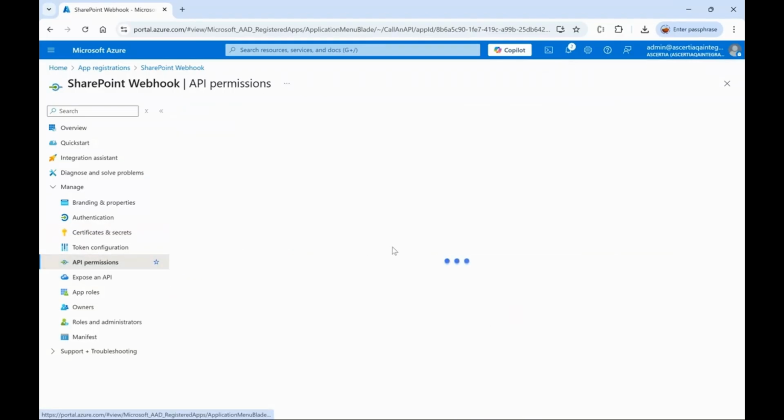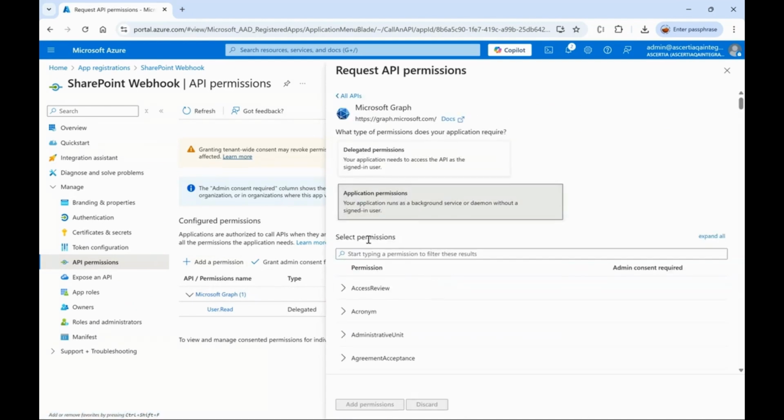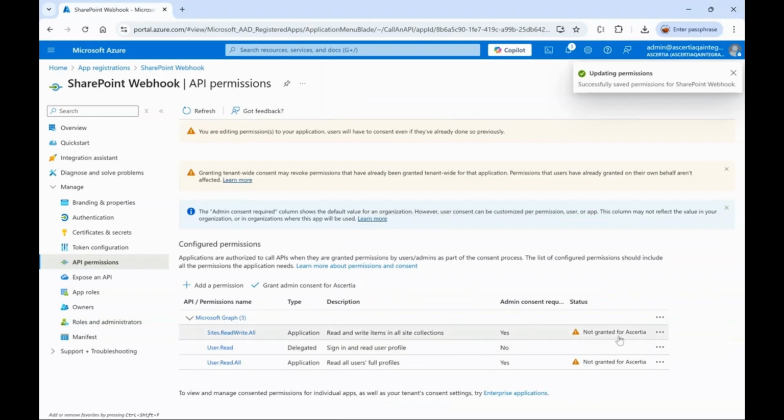Now click on API permissions and give Microsoft Graph permissions to the SigningHub app. Add the following permissions in the Select Permissions section: sites.readwrite.all and user.read.all. Confirm your selection and grant admin consent.